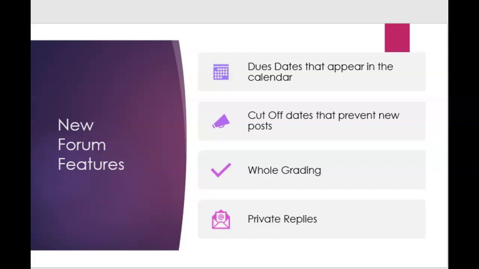In this video, I want to talk about some of the new features that we've added to forums in Ascend. So now you have due dates in forums, so those will appear in the calendar as deadlines for students to meet. We also have the ability to enter cutoff dates, and cutoff dates essentially lock down the forum, saying after this date, no new posts are allowed by students.